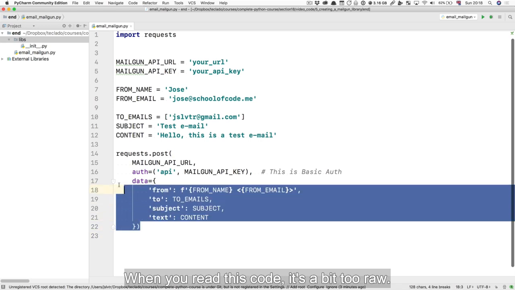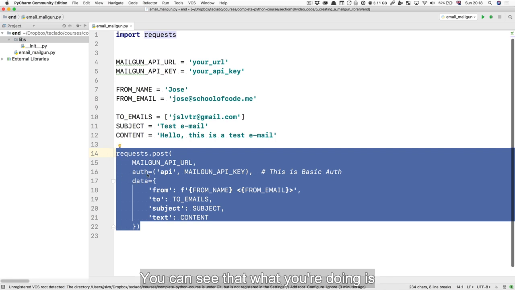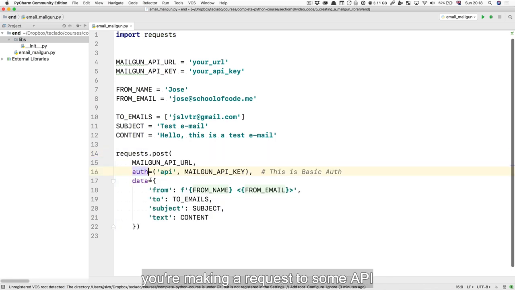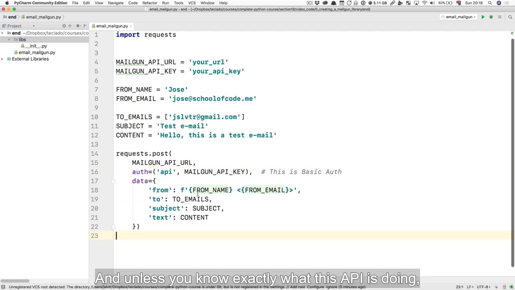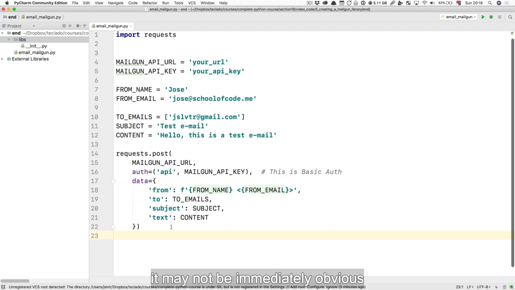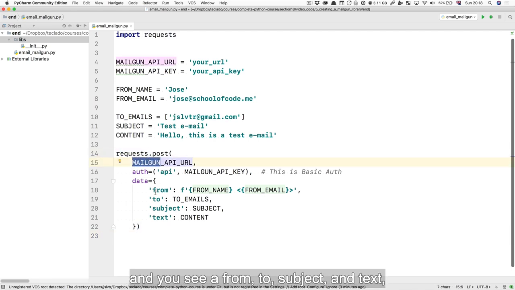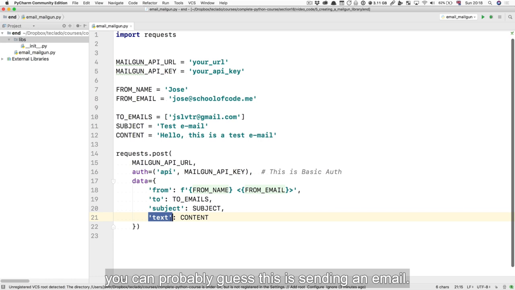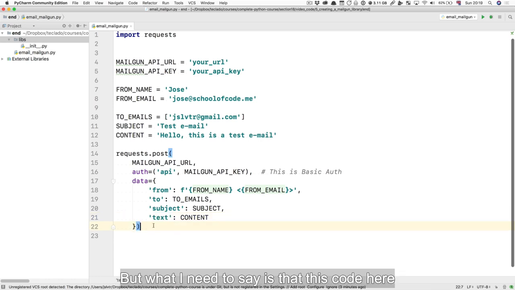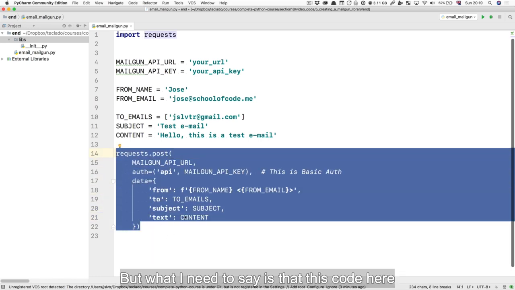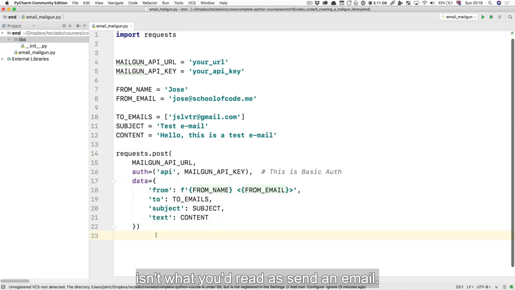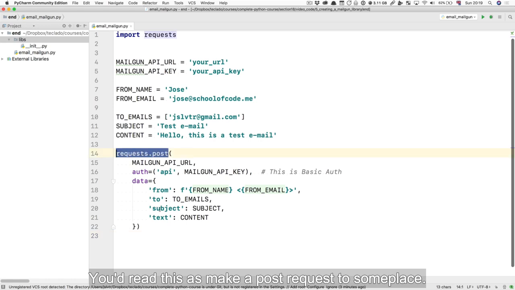When you read this code, it's a bit too raw. You know, you can see that what you're doing is you're making a request to some API and then something's happening and so forth. And unless you know exactly what this API is doing, it may not be immediately obvious that this is sending an email. Of course, you now know what this code does, and if you see a post request to something called Mailgun, you know what Mailgun is, and you see a from, to, subject, and text, you can probably guess this is sending an email. But what I mean to say is that this code here isn't what you'd read as send an email. You'd read this as make a post request to some place.